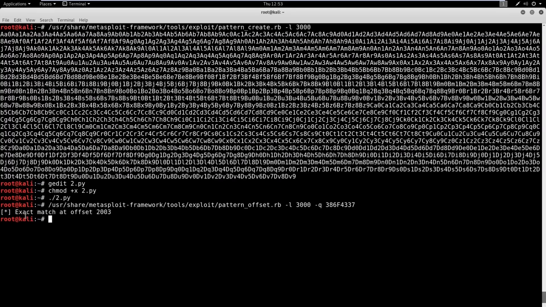So if you see here, we actually do have an exact offset match at 2003 bytes. This information is critical because that tells us now that at 2003 bytes, we can control the EIP. And that's exactly what we're going to do in the next video. We're going to look at the EIP and see if we can control it. So we're going to try to overwrite it with very specific bytes and see if those bytes show up. So let's go ahead and move on to there.